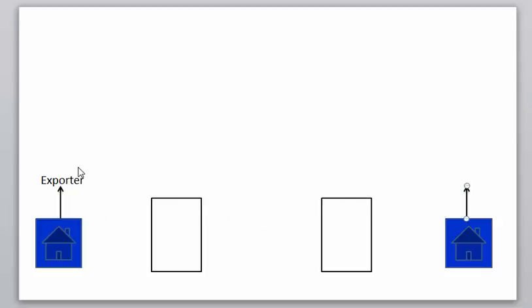Okay, let's call that importer. I don't know what really happened to my whiteboard software. I would have preferred using that, but just bear with me here today.